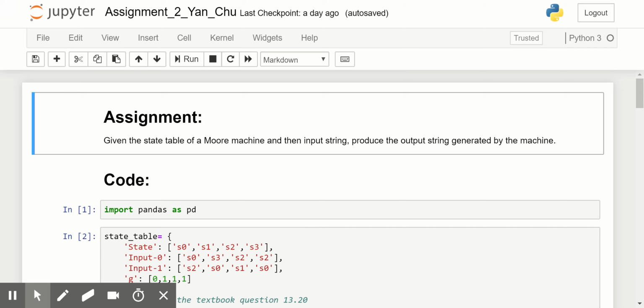Okay, so in this video, I'm going to walk through my programming challenge solution for assignment 2. For assignment 2, the task is, given a state table of a Moore machine and an input string, to use Python as the programming language to write a series of functions that produce the output string generated by the machine.